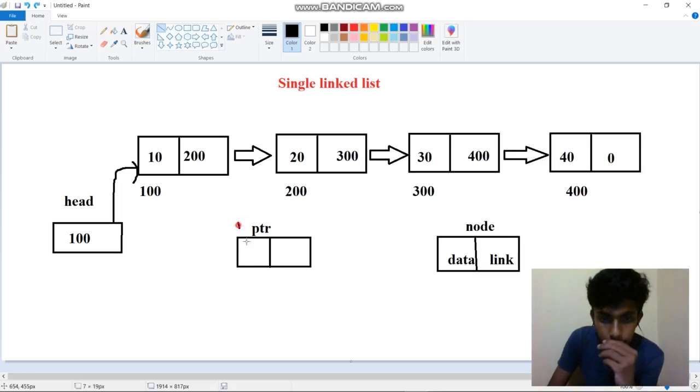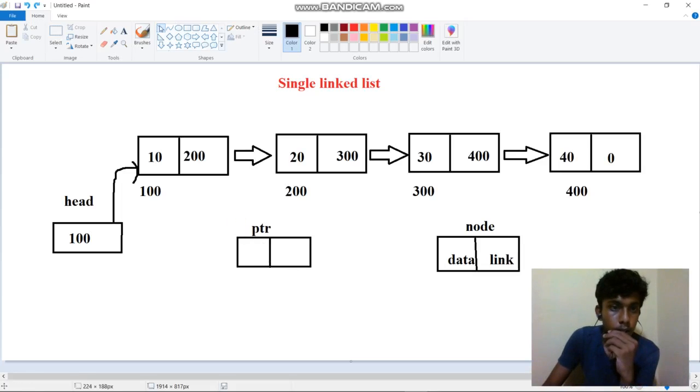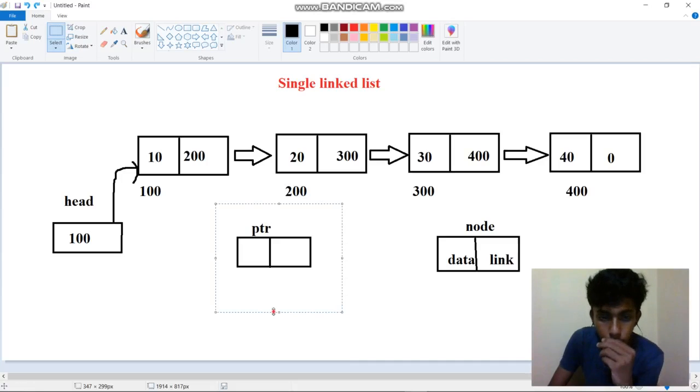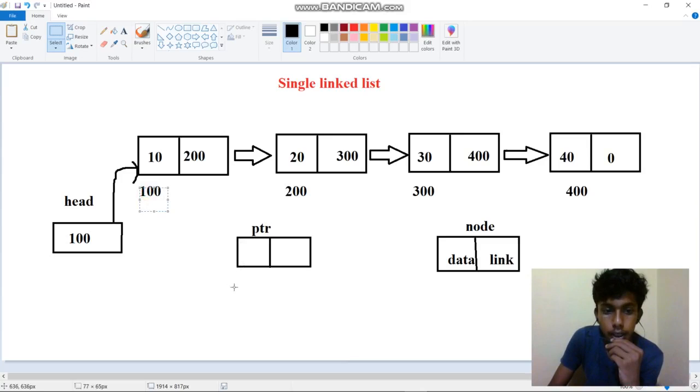So this is the node. After creating a node, a pointer variable will point to this node, that is, this address. If you create a node at address 100, initially, if the pointer value is 100, it points to 100.